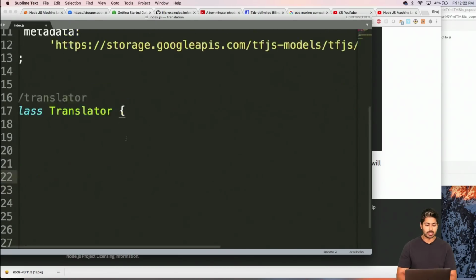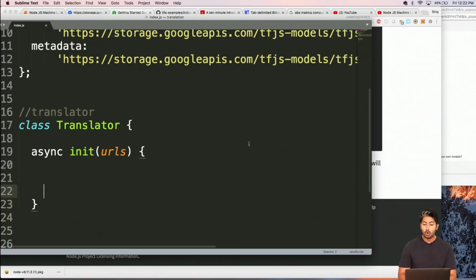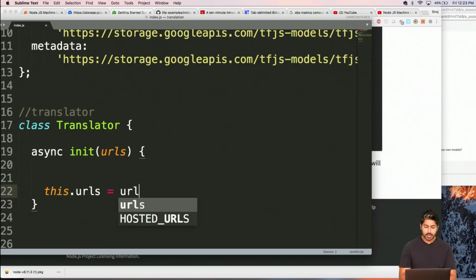Inside of the translator class, we're going to initialize it, and we're going to use an async function because we don't want to wait for the DOM elements to load when we initialize our class. Now we're going to initialize it using the URLs that we are provided. We will build our own models for sure. Now I'm going to initialize that URLs file as our own variable.